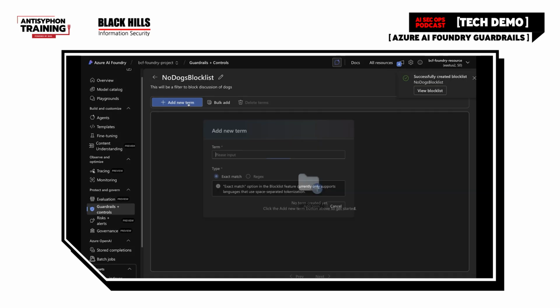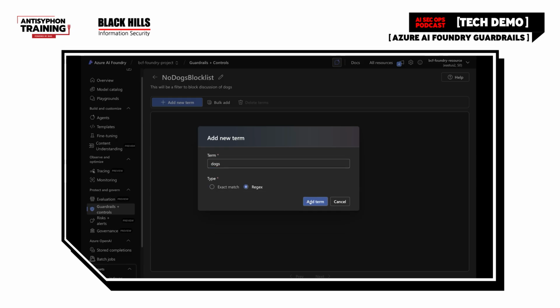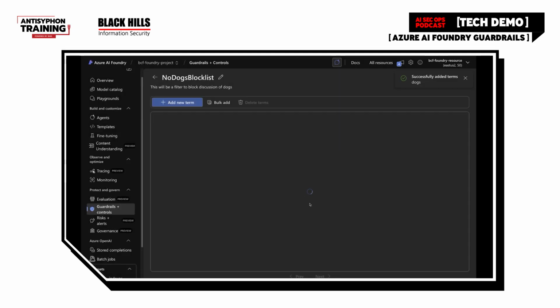So I'm going to click into it. I'm going to click add new term, and we're going to do dogs, but we're going to make a regex for it, and then we will add this term. So now, depending on where we put this filter on the input or output side, anytime that any variation of the word dogs appears, it should block it.